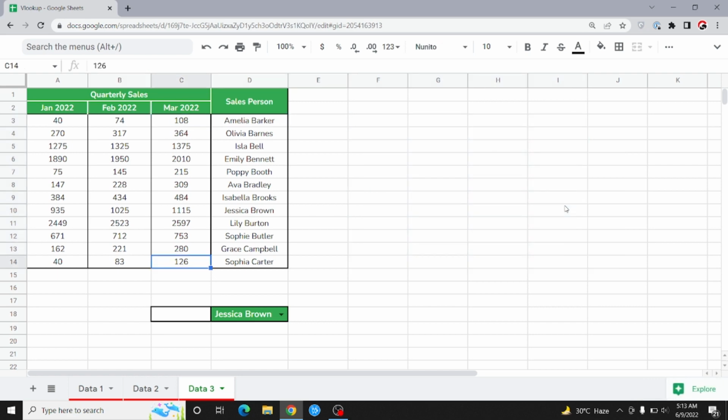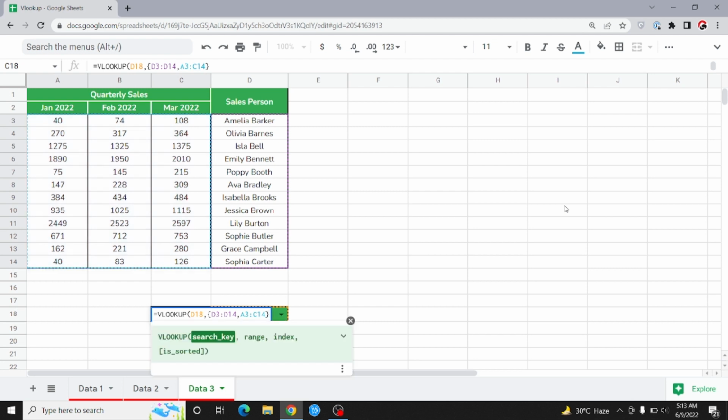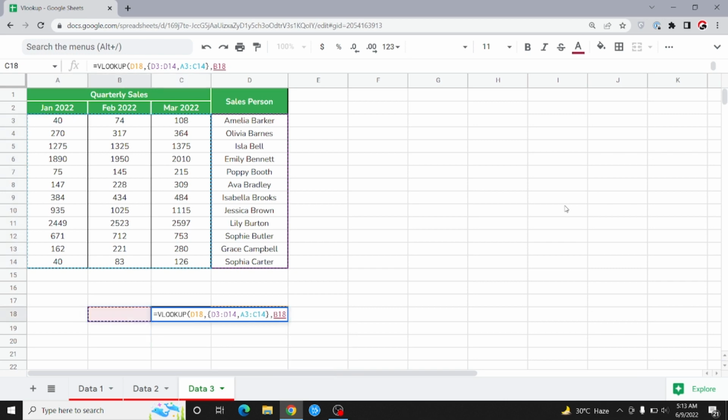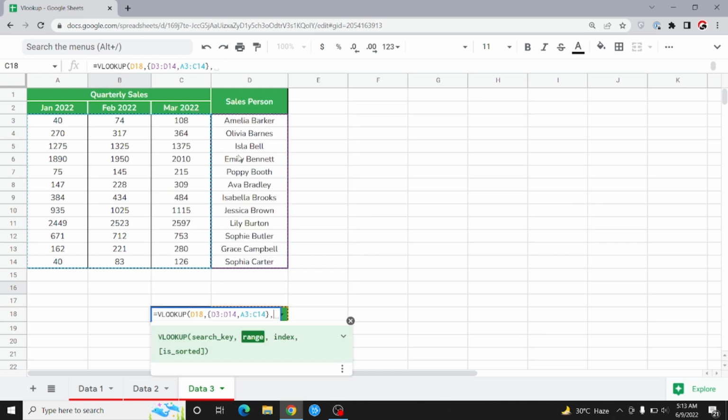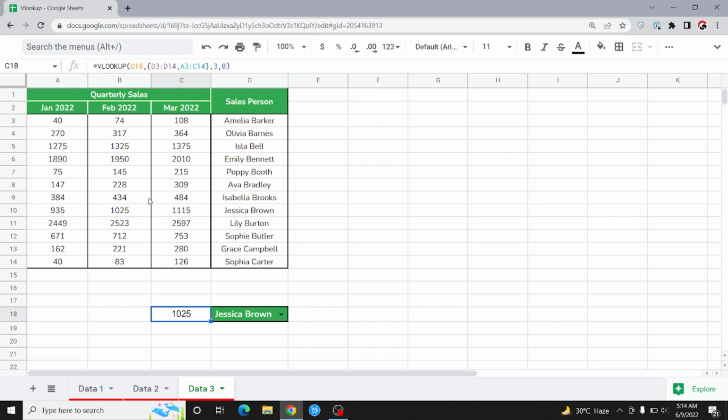Just do it in the VLOOKUP formula. Okay, hit equal, VLOOKUP, the search key will be this, open the curly parentheses, select this column and comma. Now select this one. Okay, close the curly parentheses. Now I just, for example, want to search the Feb value. So my index number will be, now this will be my number 1, 2 and 3. I mean, index number is 3 and 0.